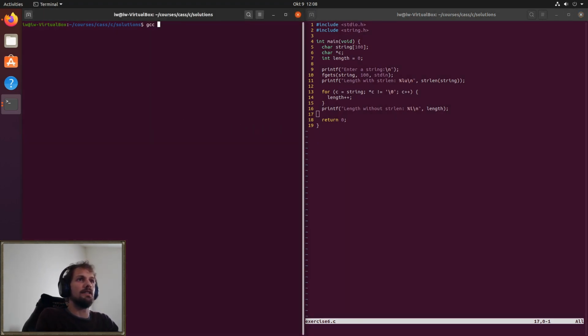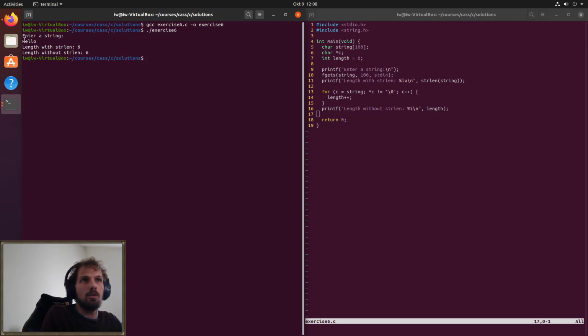Great, let's compile this and run it. Hello, and we get strlen 6: length with strlen is 6, length without is 6 as well. Now, if you can count, then you might say, hello, that's 5 characters. That's not 6 characters. What might happen here?